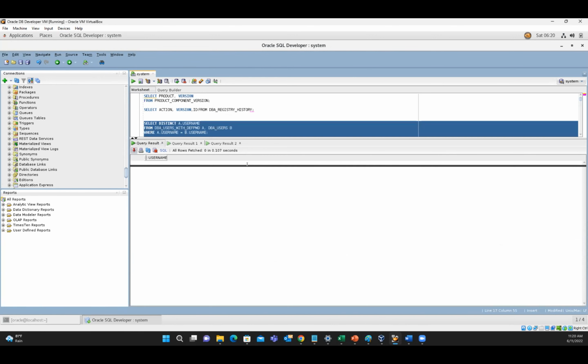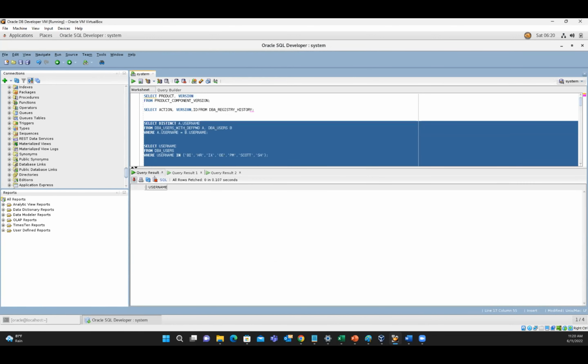Anyways, if you run this, this is the first query. Nothing throwing up shows that all default accounts have been renamed. And if you look at the second query, what it tells you here is that all these accounts that come by default have been locked in the system. So it's been done very well.